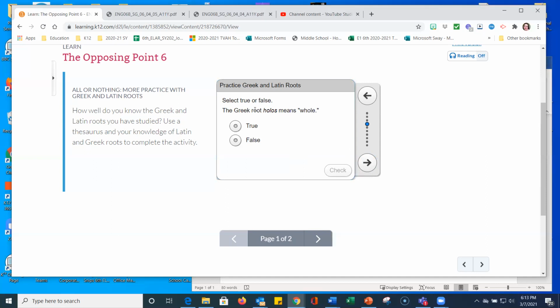All right, question 4. Select true or false. The Greek root holos means whole. A, true, B, false. Select your answer. Check it. Copy and paste the question, correct answer, and possibly the reason into your review document. Come back when you're ready.